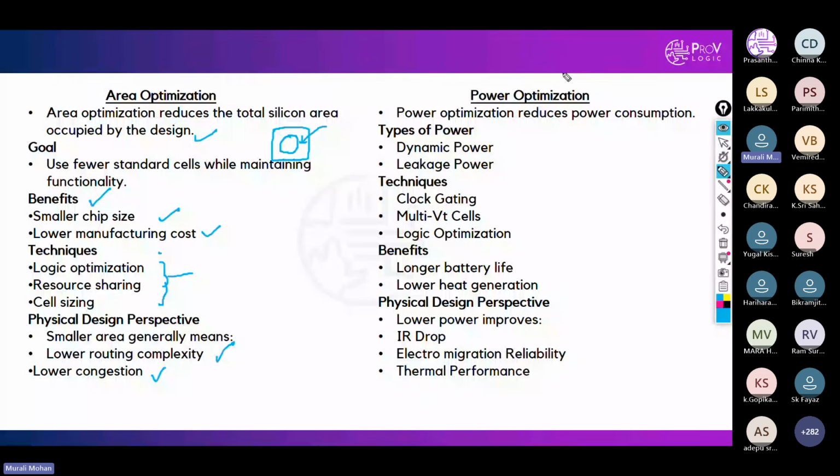Coming to power optimization, we already discussed the two types of power in CMOS. To reduce the dynamic as well as the leakage power, we are going to use these three techniques. We already discussed this in the last session, like clock gating. Clock gating means there will be one AND gate, connected to CLK on one input and to the enable signal on the other.